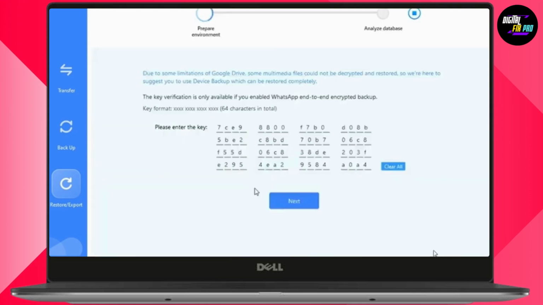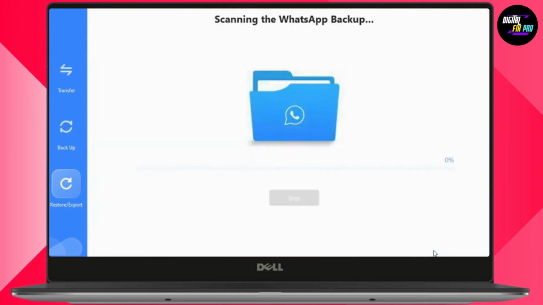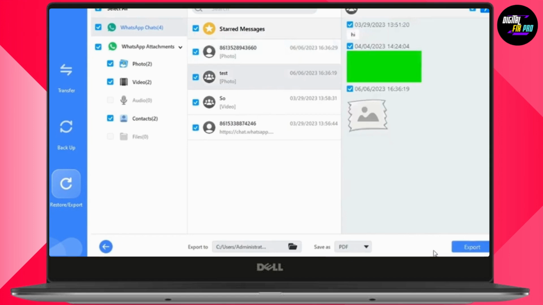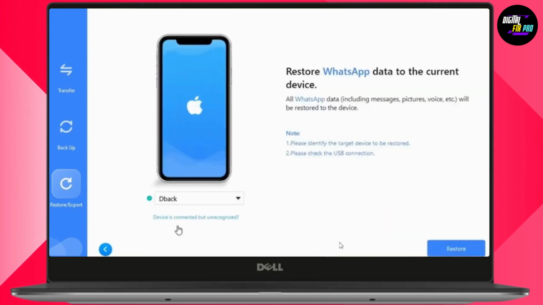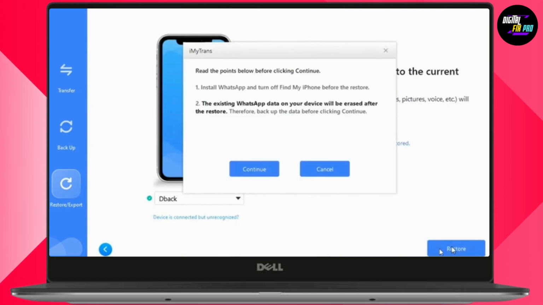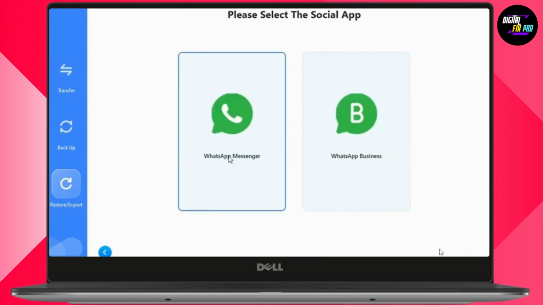And here you need to simply enter the key number of the Google Drive backup, click on next and just wait for a moment. And you will have a preview of all of your conversations. Once you've connected, you need to simply go with export, which will be in the bottom right. Connect your account. After connecting, go with restore, which will be in the bottom. Go with continue. After that, select WhatsApp Messenger.